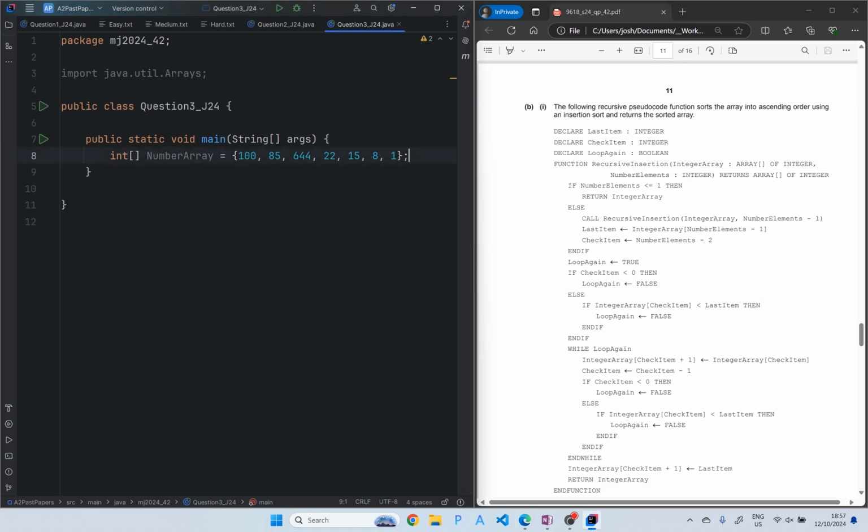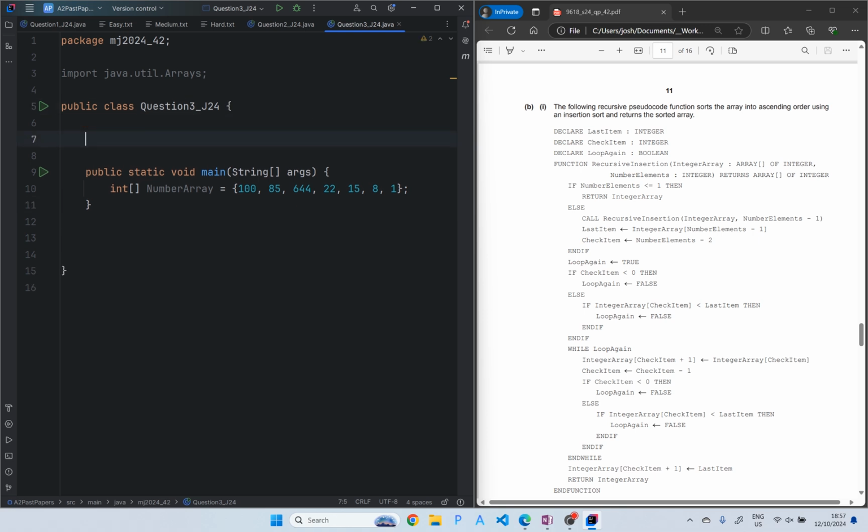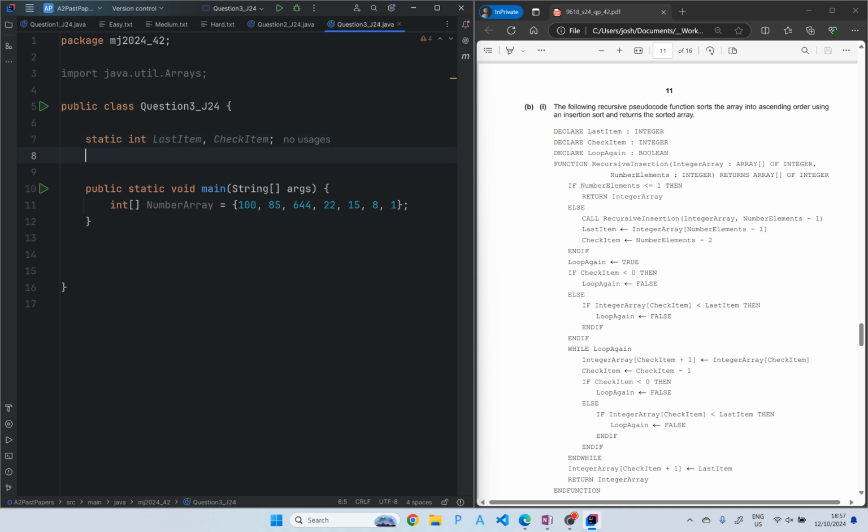It says this should be a function, and it's going to return an integer array. First of all, let's declare these three global variables up here. In Java, if it's global, let's go static, since we're going to be calling this from the main, therefore it has to be static. This is going to be an int, last item, and also check item. We can just leave those uninitialized. Then this is going to be a Boolean, and just loop again.